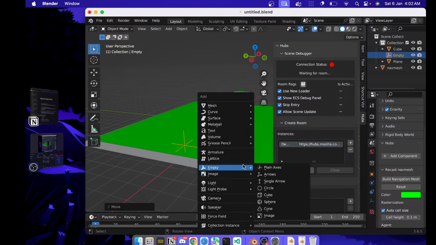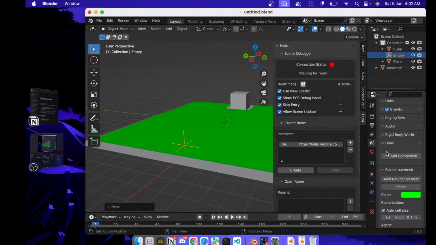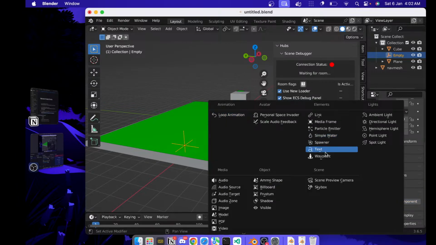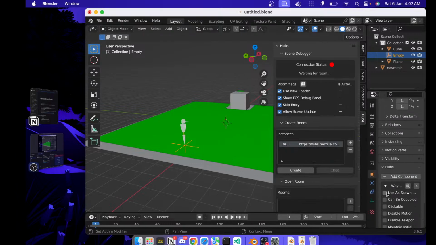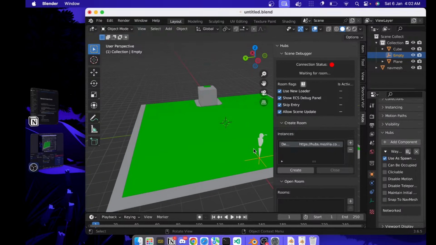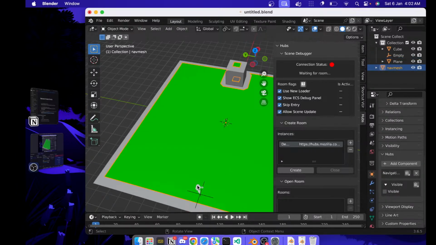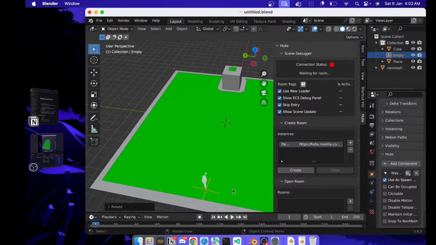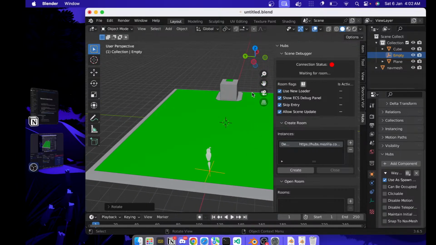Now I will add a new hubs component. We'll switch back to the object mode and add a hubs component called waypoint, and I will mark it to use as a spawn point. And I can rotate it. I press R to rotate, and I want to rotate only along the Z axis to turn the face towards the cube directly. All right, so this is the spawn point pointing to the cube.